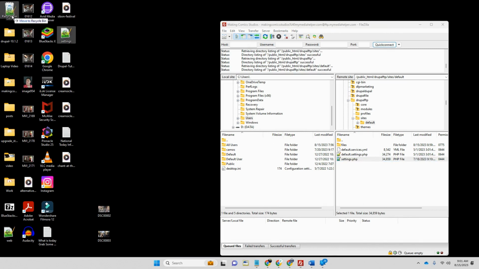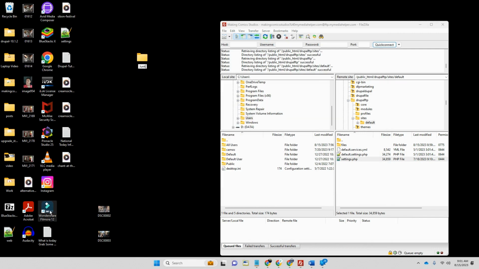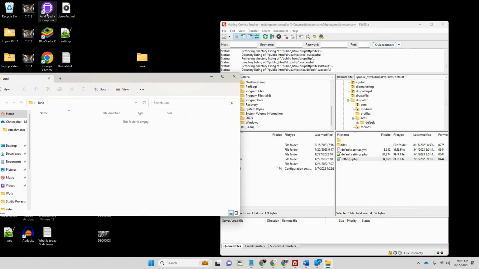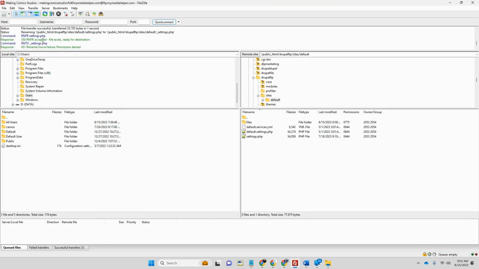All right. I just want to put it away from everything else. I'm just going to make a folder called junk. I'm going to get rid of it in a minute anyway. It doesn't matter, just so it's away from that other settings file. So I'm just going to grab this settings file, so I have it on my desktop in that junk folder. And I'm going to rename this. Let's see, it might not let me rename it. Rename failure. Okay, this is why it was a rename failure.